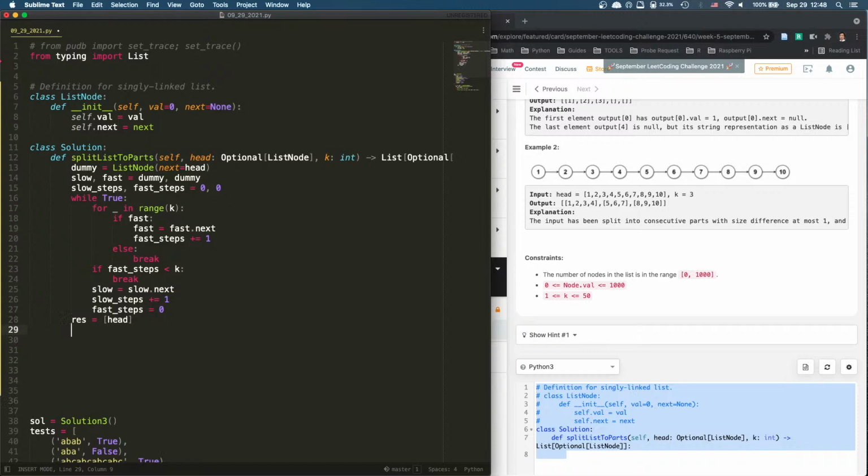Now what we're going to do is slow, right? Slow is at the dummy position. So what we can do is actually, let's do this, right? And then we're going to input the range of the current slow count, slow steps. And after that, we're going to do slow step minus 1, right?